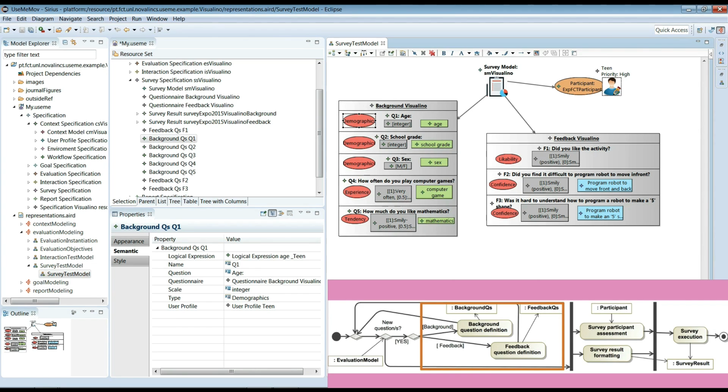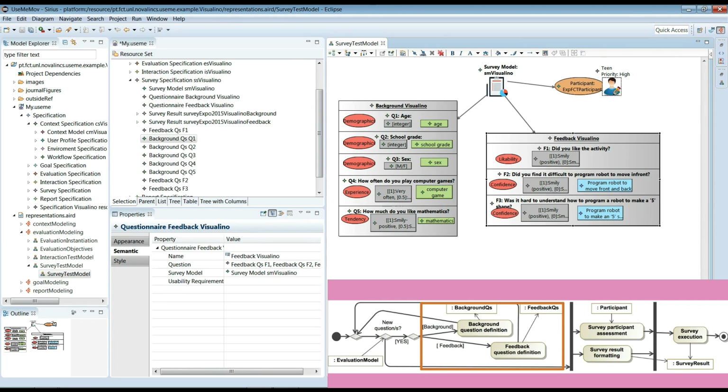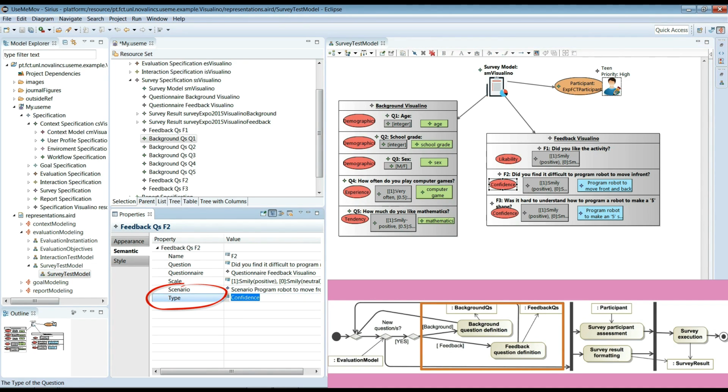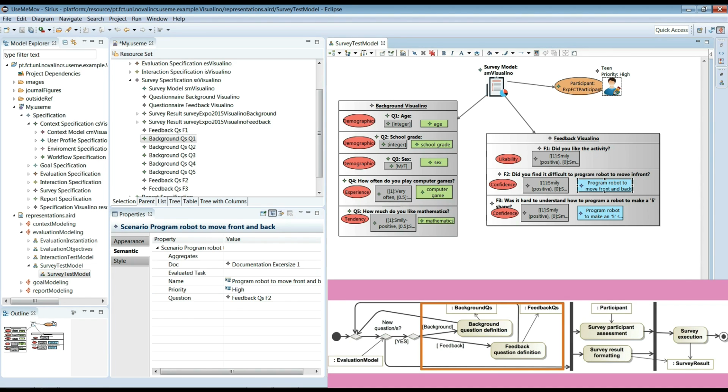The feedback questionnaire is designed to measure the usability requirement satisfaction. For instance, question 2, "Did you find it difficult to program the robot to move in front?", indicates the confidence of the participant regarding the learned scenario, program robot to move front and back. The scale for all satisfaction questions reflects positive or negative experiences.